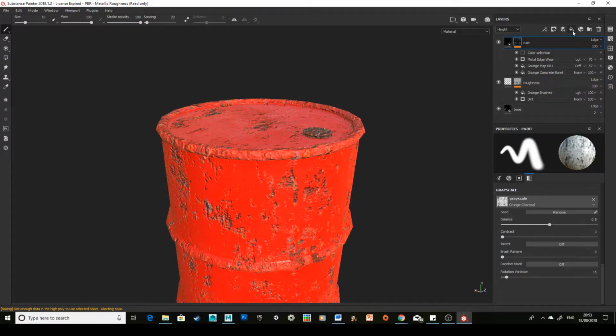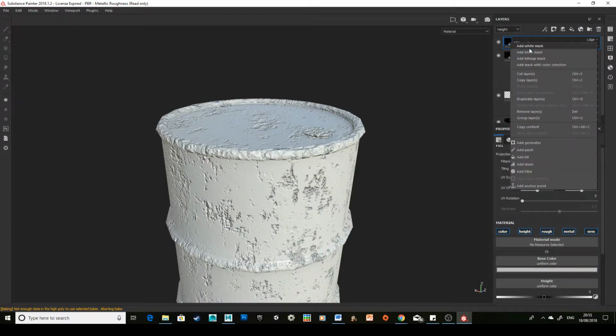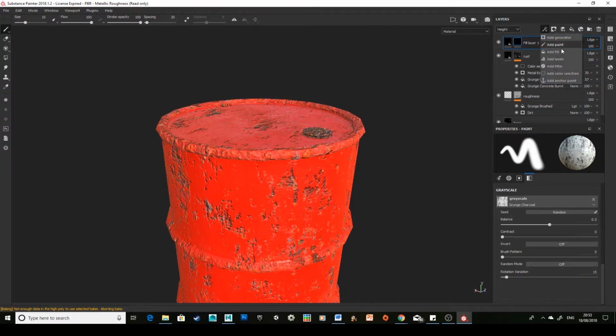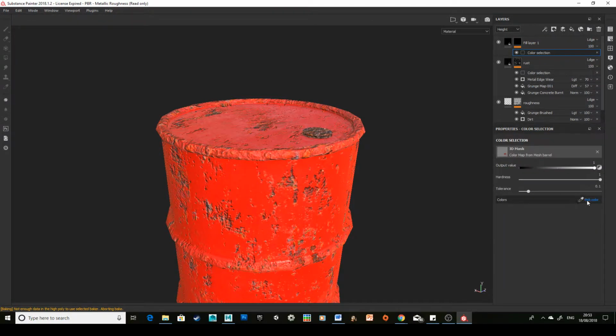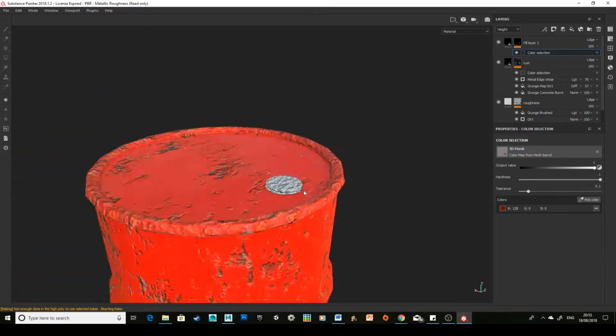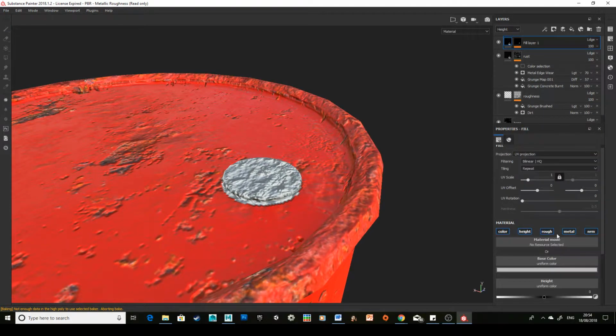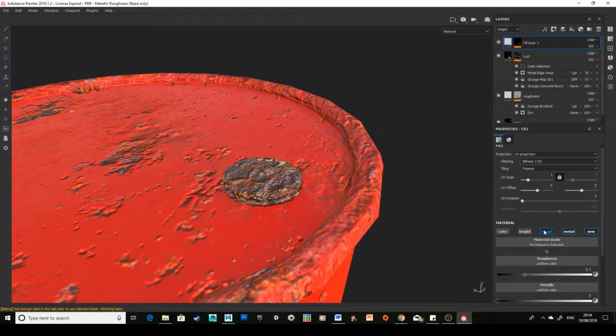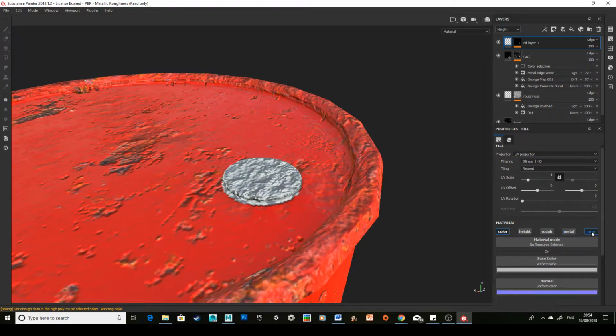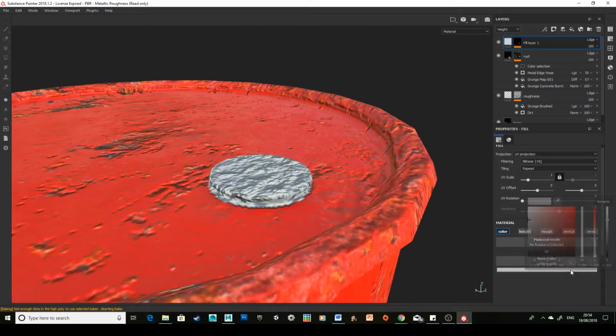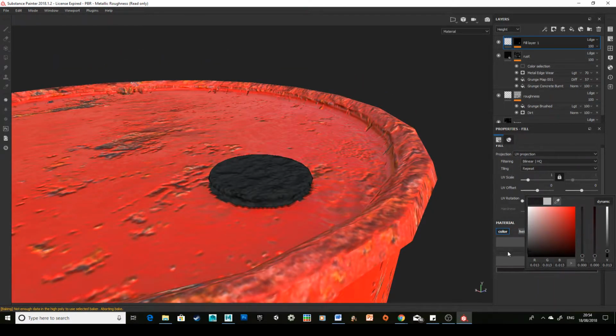I'm going to add another fill layer. Add a black mask. First things first is I'm going to select that. So that is going to be white. So I'm not going to have any height information, mainly just colour, if anything else. Go for a black one here.